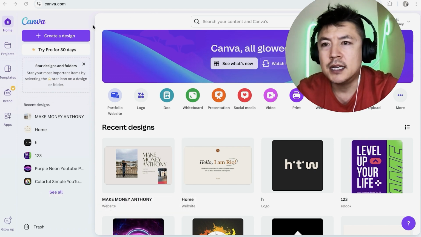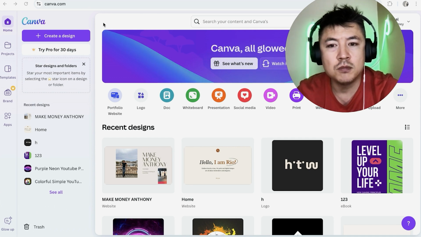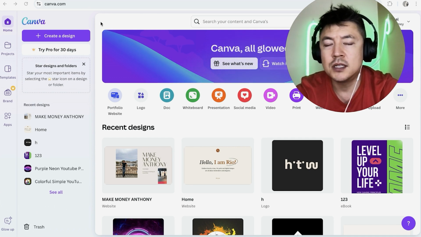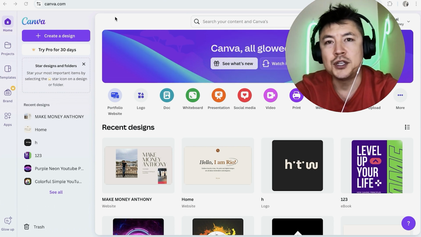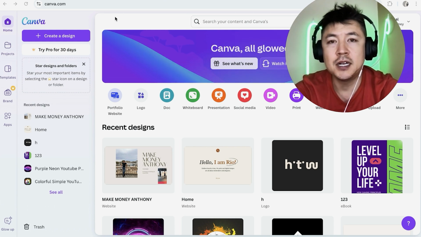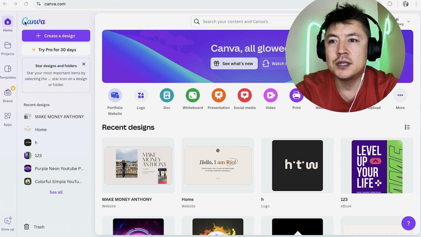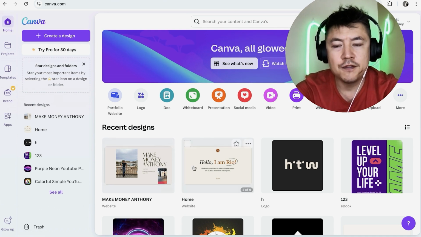But I've already logged into my Canva account and this is the home screen. Now, the cool thing about Canva is if you want to set up a UGC portfolio, they have a lot of free options. Of course, you can upgrade to have a wider selection of the different templates. However, what you want to do is click on the home button here on the top left. Once you do that, it's going to show all of your recent designs.